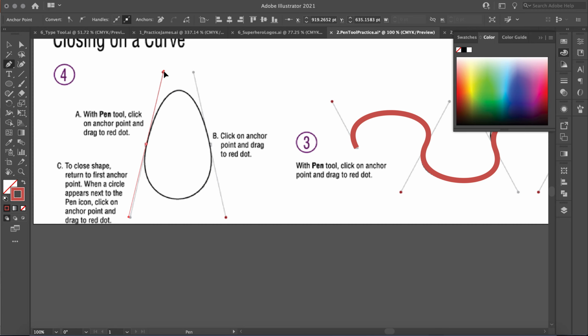This kind of egg shape. Pull this up like that. Pull over and down. And then come back around. I'm going to complete that path. Okay. Just like that.